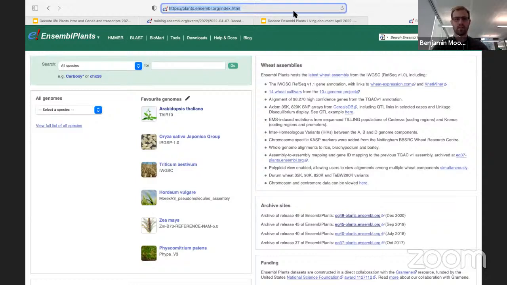I'm going to copy that and put that in the chat box so that you can also navigate here if you're trying to follow along as well. So on the homepage, you can see lots of information, and I'm going to try and break it down for you so you can see everything that's there.